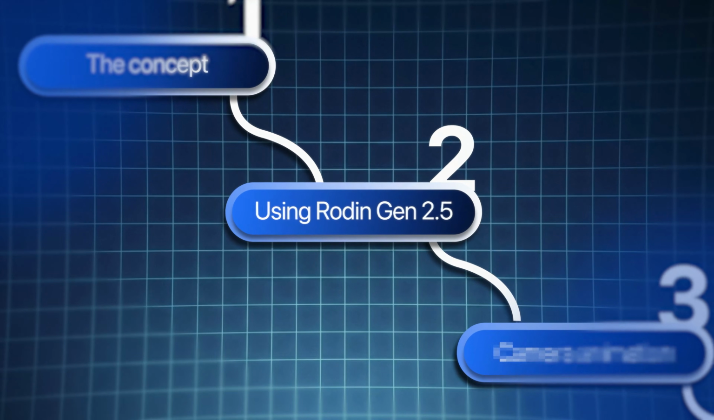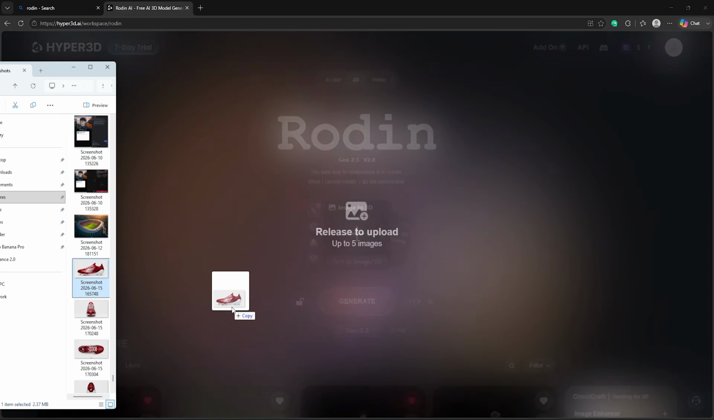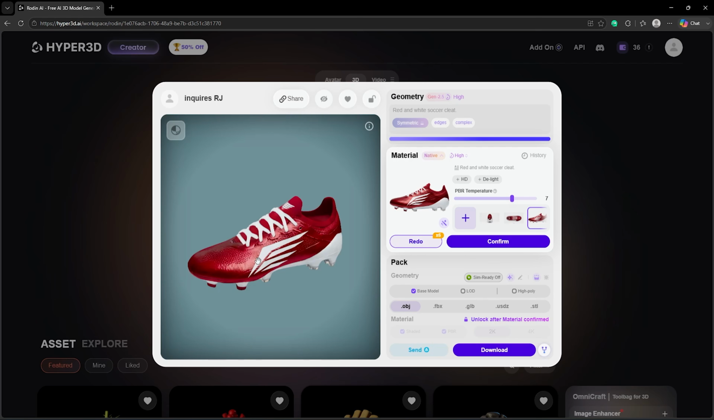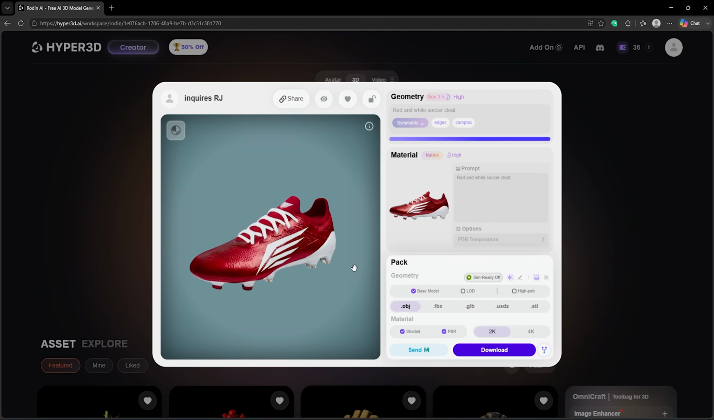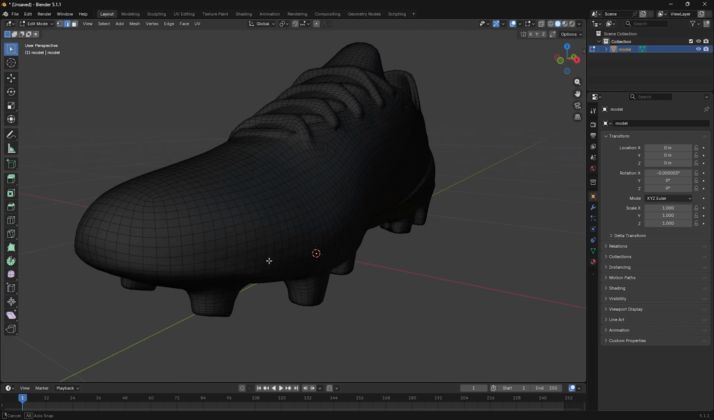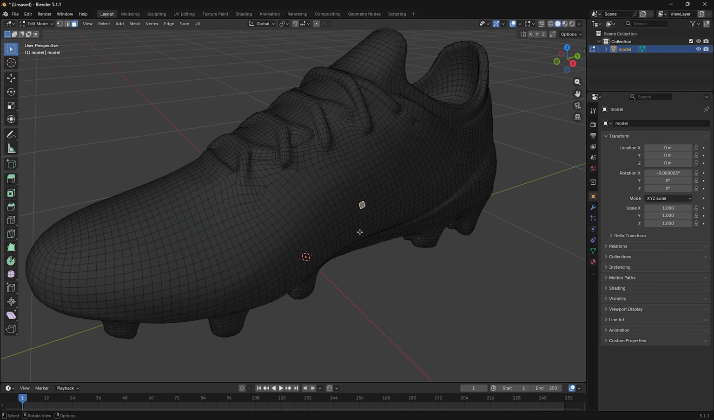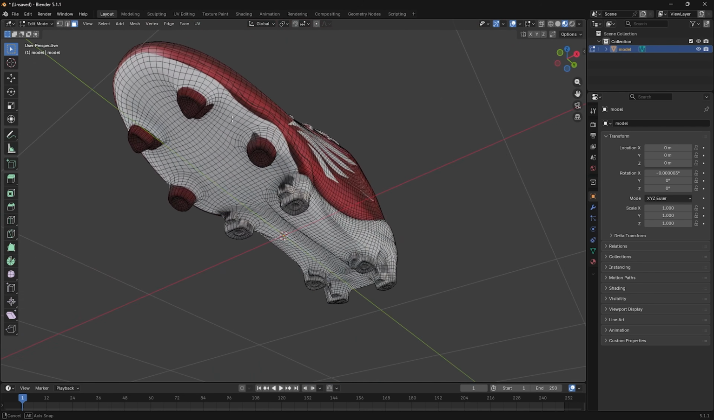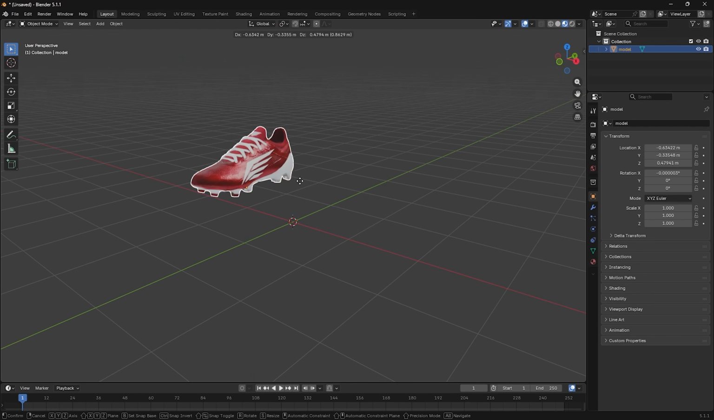Step 2. Using Rodin Gen 2.5. Next, I took the side angle from the reference sheet and uploaded it to Rodin Gen 2.5 to create a fully textured 3D model. I downloaded it as an FBX and imported it into Blender. The topology is genuinely clean, great for animation, but honestly, it's not really critical here since Seedance 2.0 is going to handle the final rendered output. But I just wanted to give Rodin credit because it nailed the asset generation.